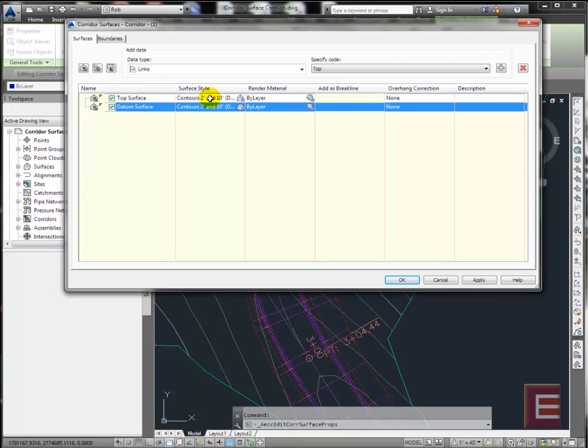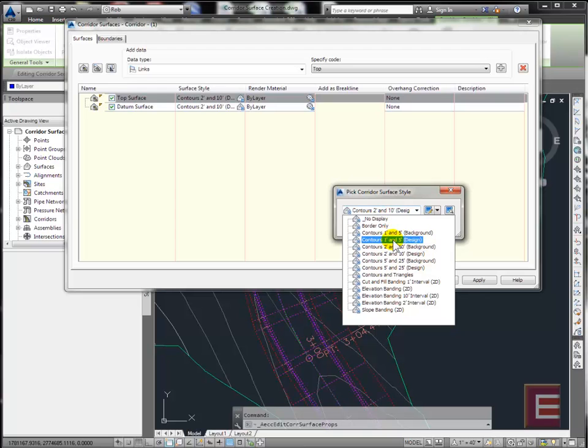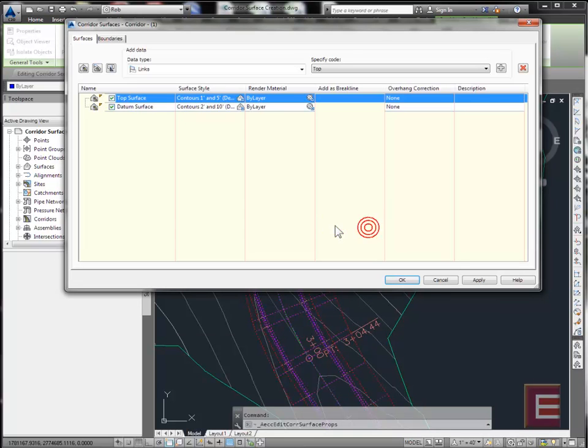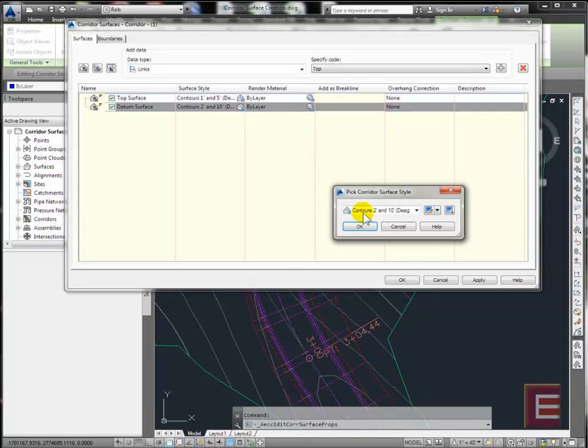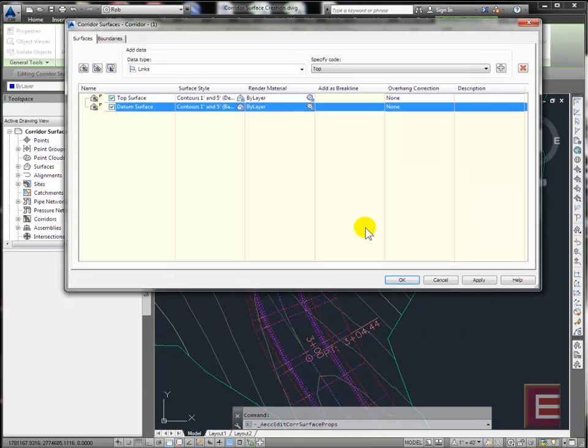We can set its style. So the first one, I'm going to change that style here. So I'm going to click on the icon next to the surface. I'm going to change that to 1 and 5 design. The datum surface, I'm going to click on that one also, and I'm going to change that one to 1 and 5 background, just so I can see the differences in the 2 contours.